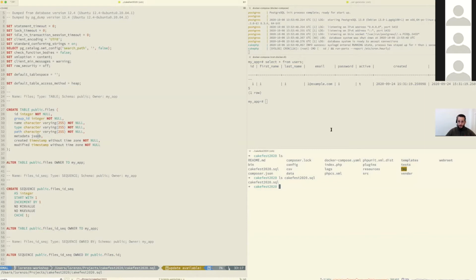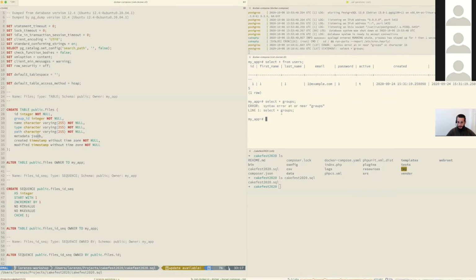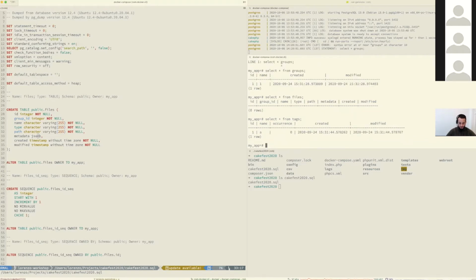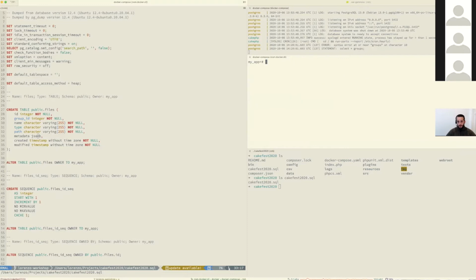Cool, so I only have one user. I think I only have one group as well, or no groups. Select star from groups. There's one group and one user. There are no files. There are no tags. Oh, there's one. Okay, so what is the structure of the files I need to load?